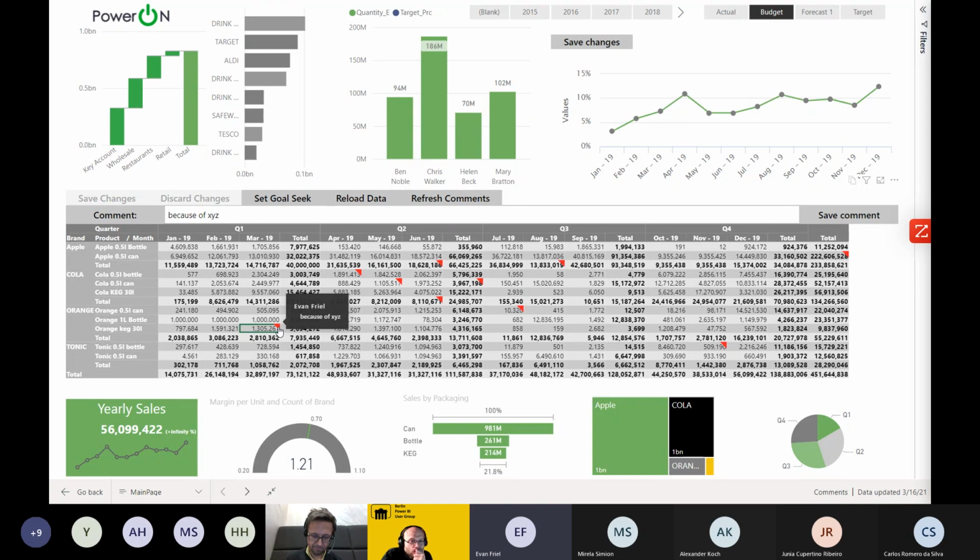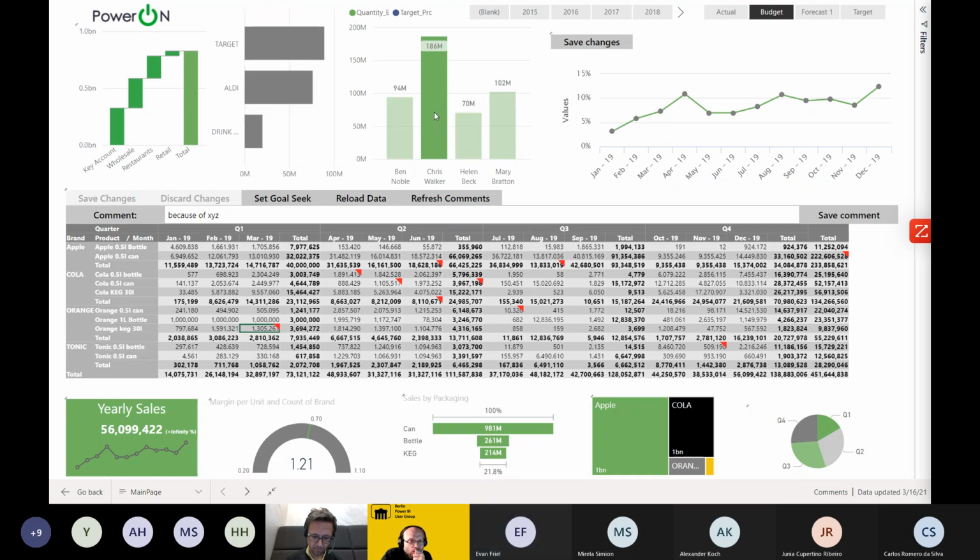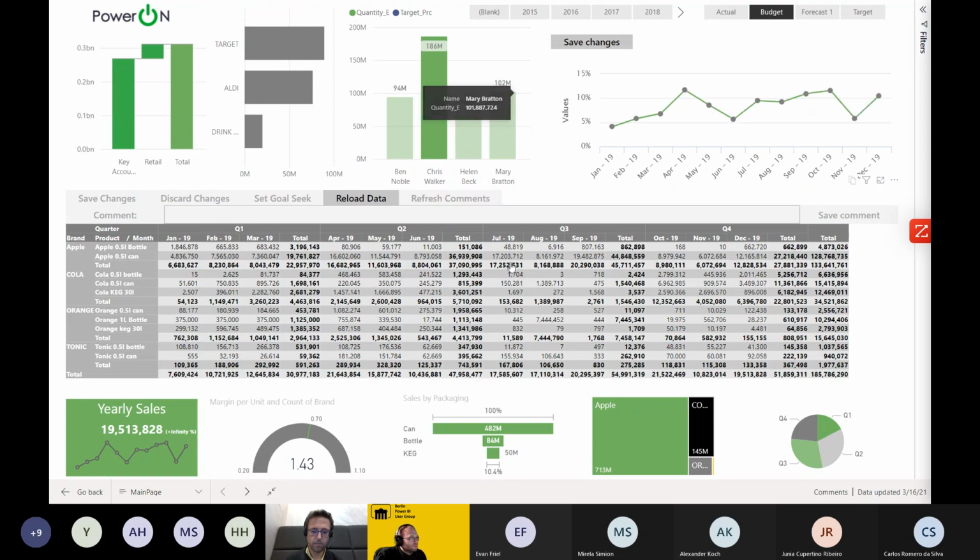Now these comments actually live at the row and column intersection within our data model on the back end. So if I were to drill down into Chris Walker here, who is a regional vice president in this example, we're going to be at new row and column intersections, and that means we're going to have a different set of comments here. This is also a good example of what a role-based experience might look like.